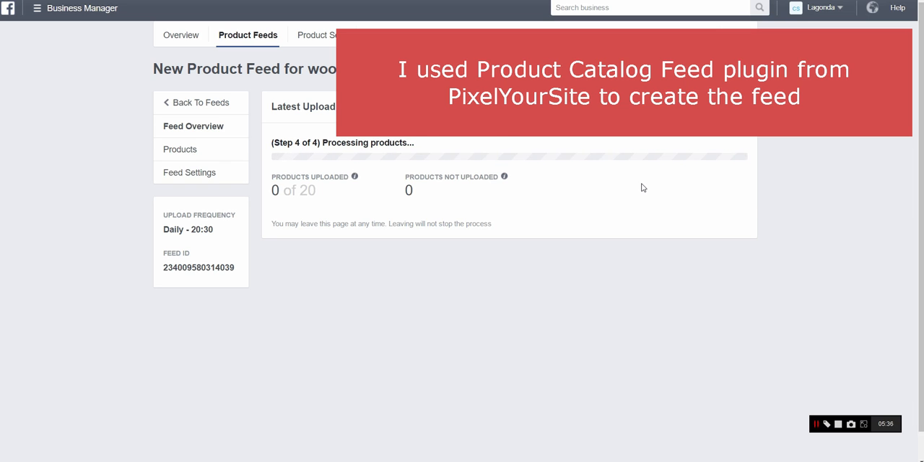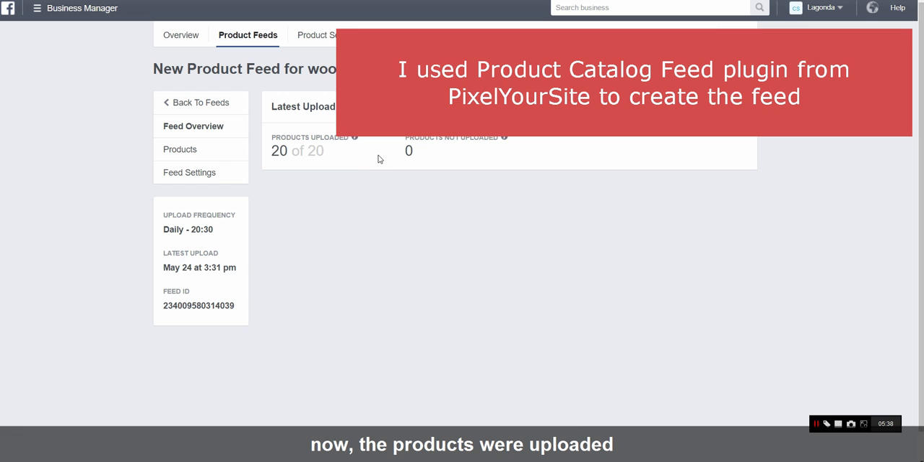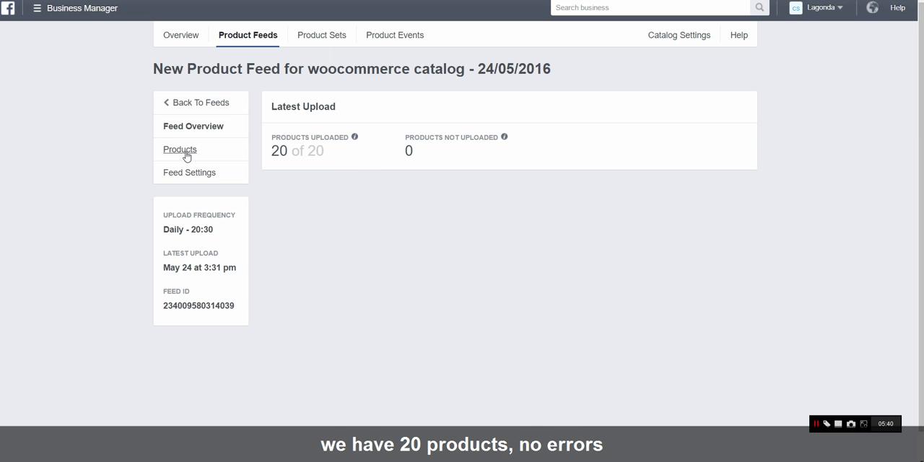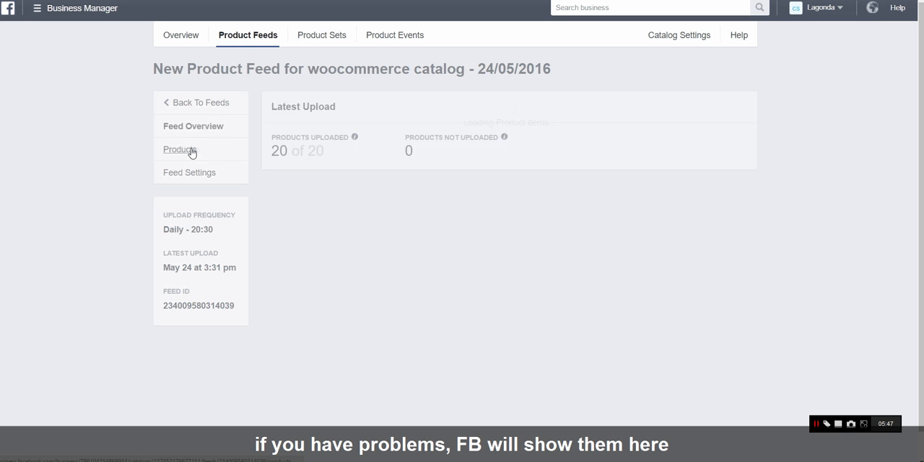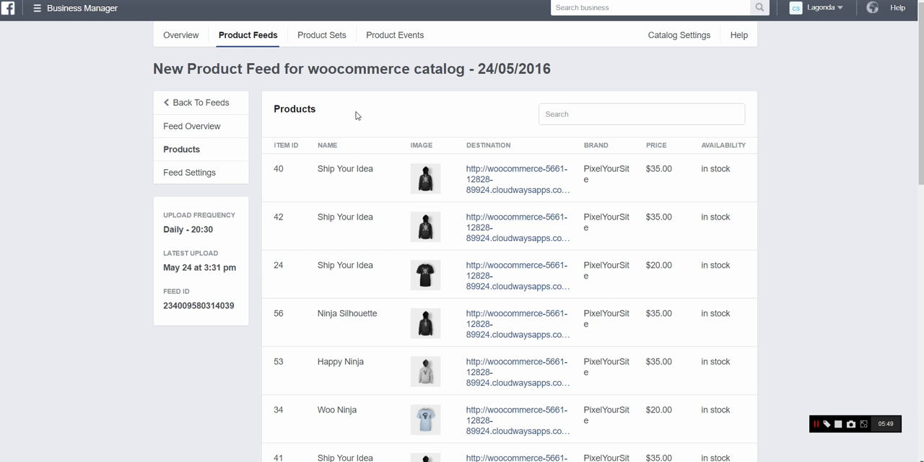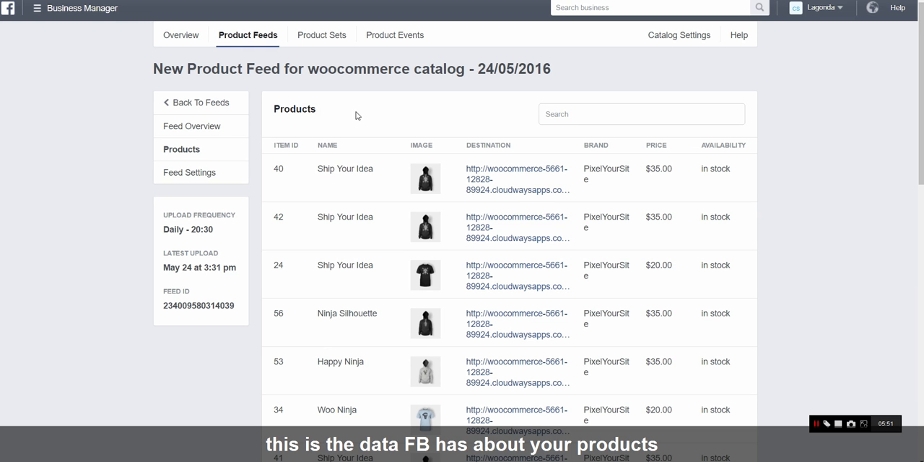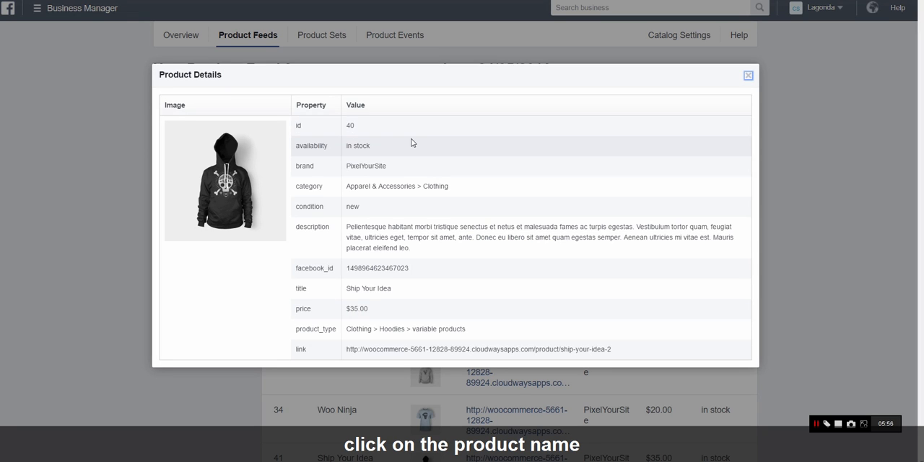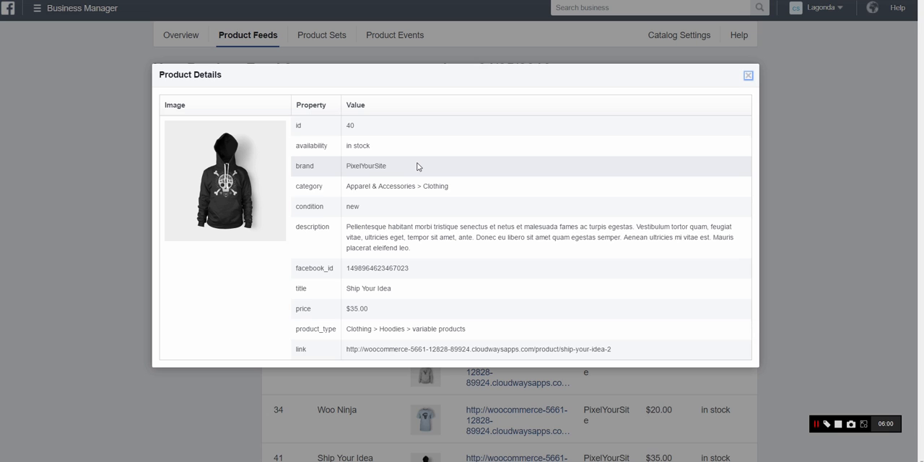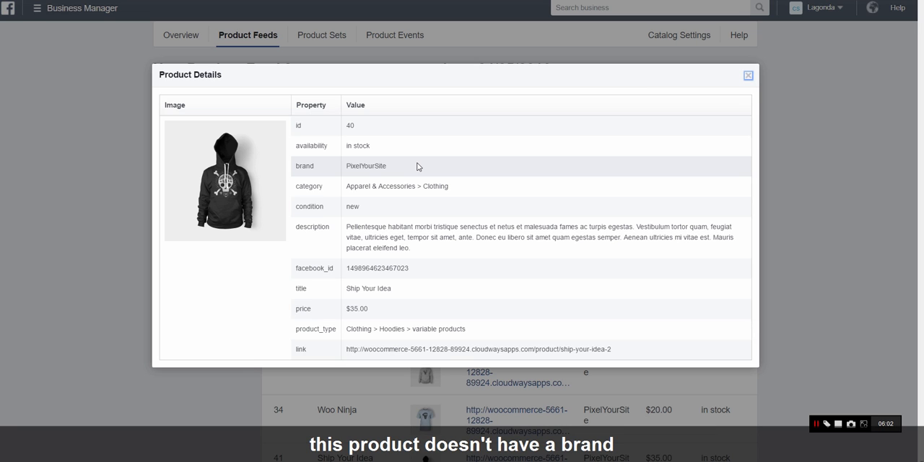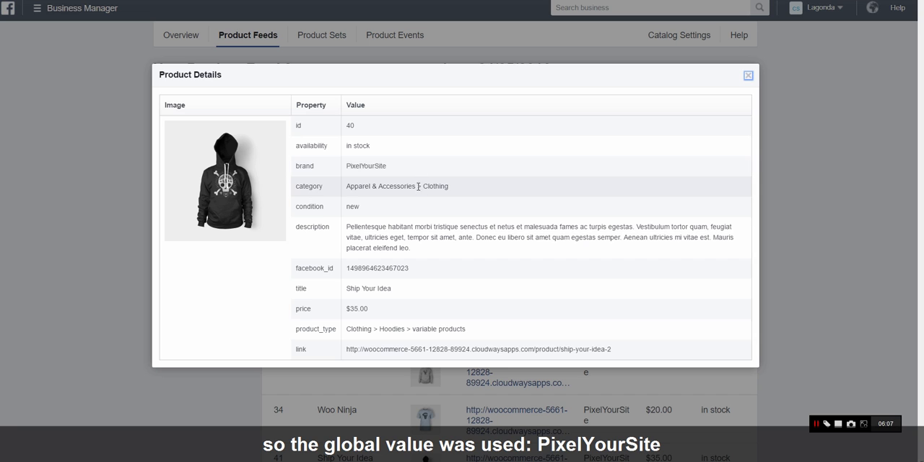Now, okay, we have 20 products, no errors. If you have problems, Facebook will show them right here, and you can check your products. If you want to see what data Facebook has for each of your products, click on the product name, and now you can see ID, in stock, brand, PixelYourSite. This product doesn't have its own brand, so the global value is used.